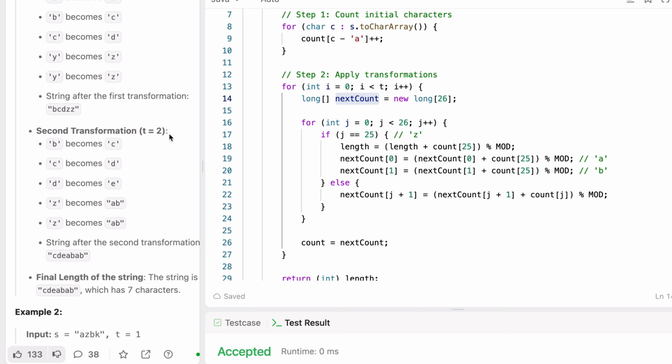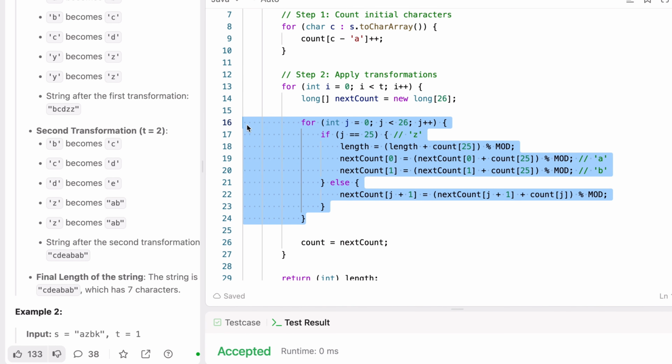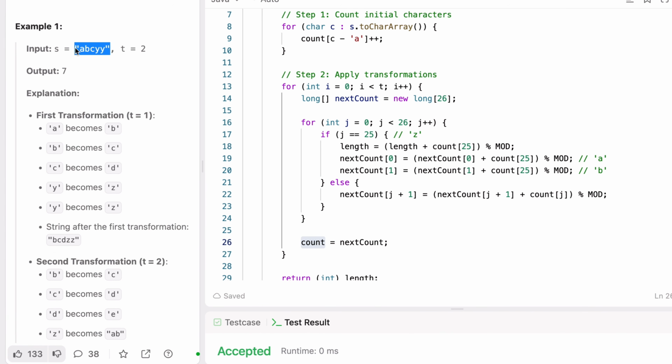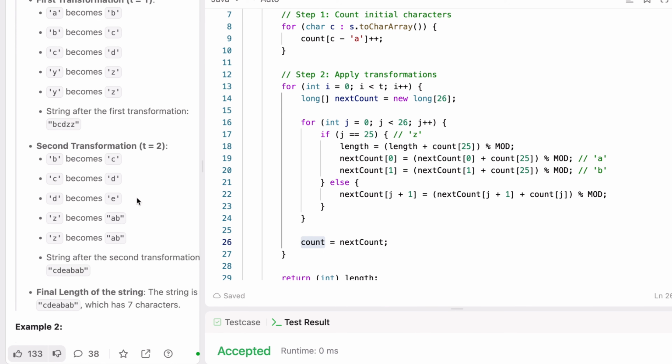When the second transformation comes, what is the string now? We will get all the string at these locations, but we are updating the count. How? Once the first transformation is completed, we have updated the next count into the count, meaning the original value has been replaced in the array. We are not updating in the string, but we are updating in the count array, right?